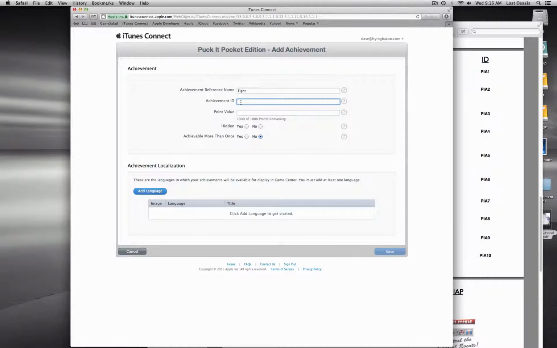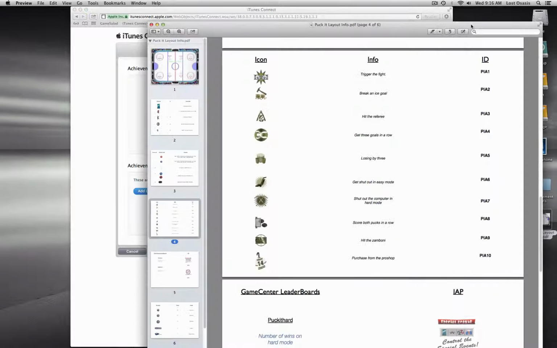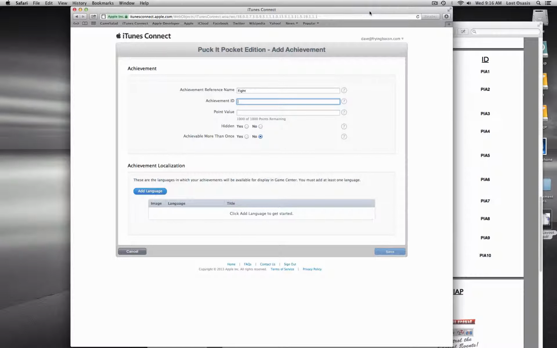And then my achievement ID, once again, this is the code I'm going to use in Gamesalad. And you see I have PIA and they're capitalized. Case is very sensitive. So I'm just going to add Pocket Edition to this, before, after the PI. So I have Pocket Edition A1.